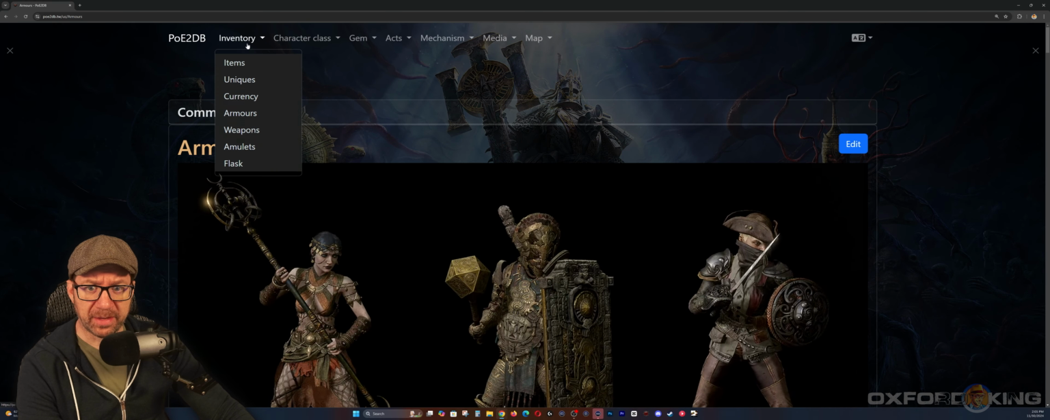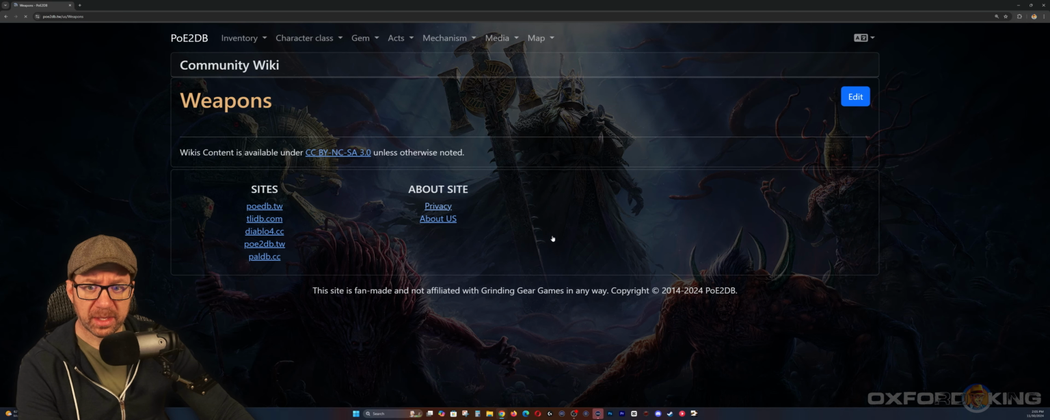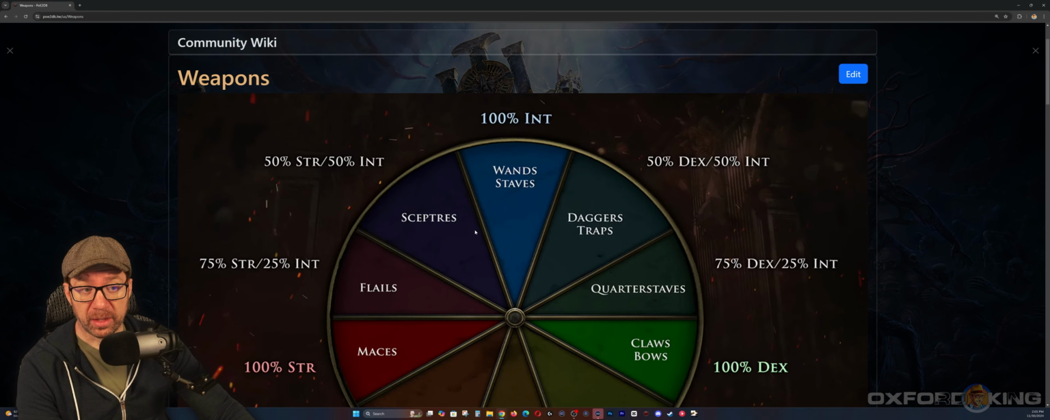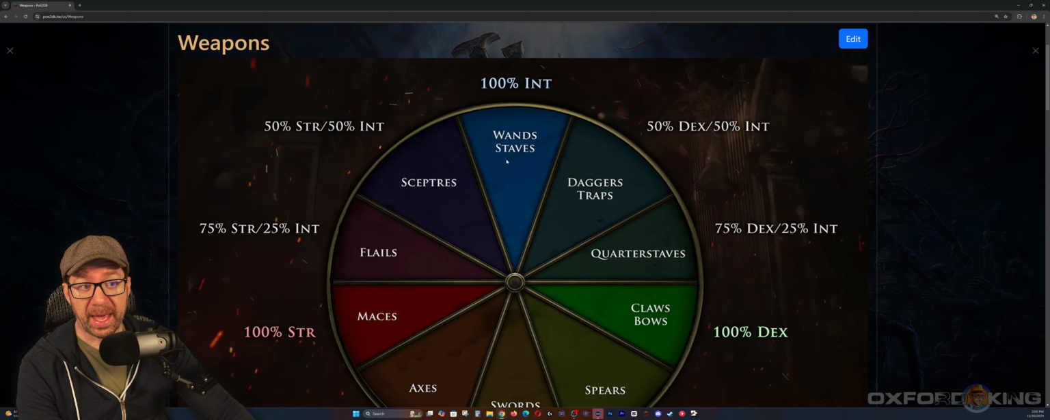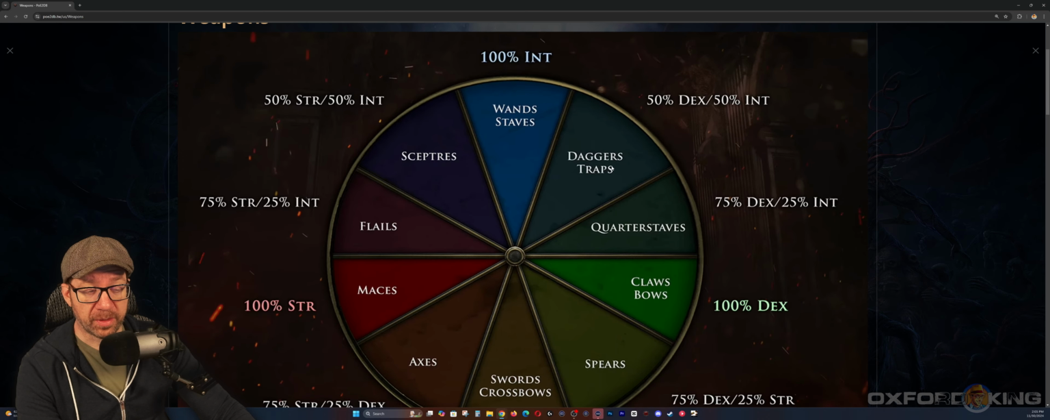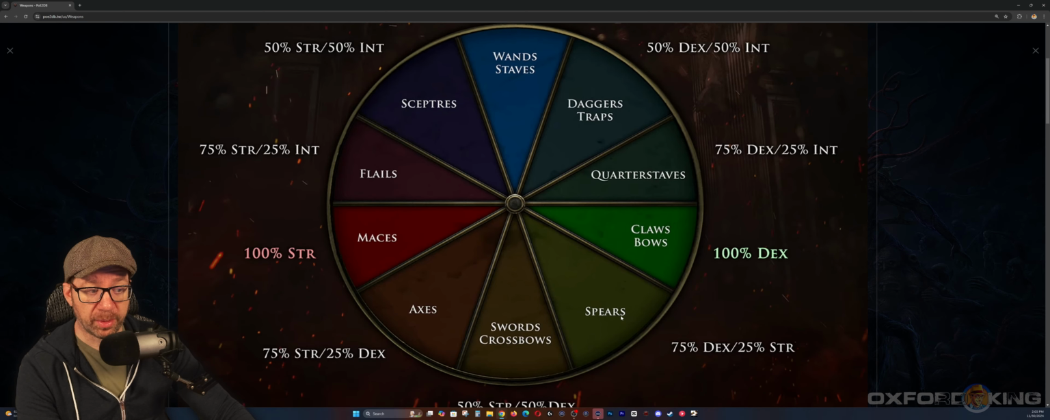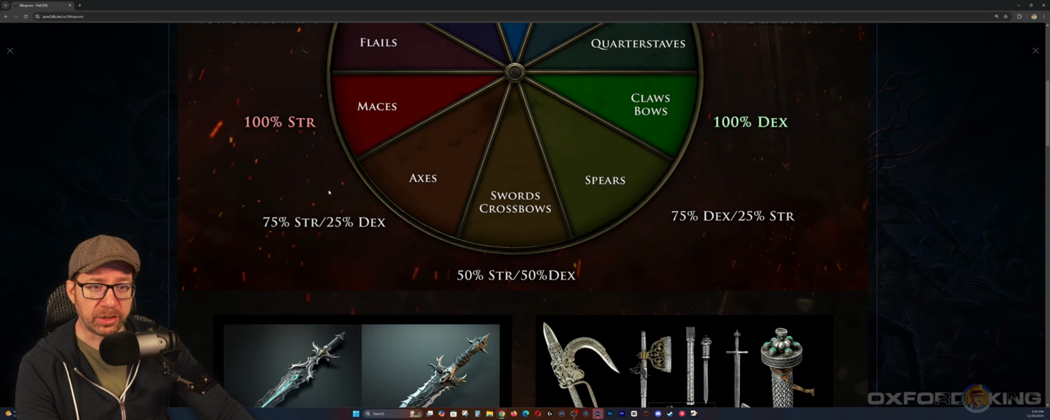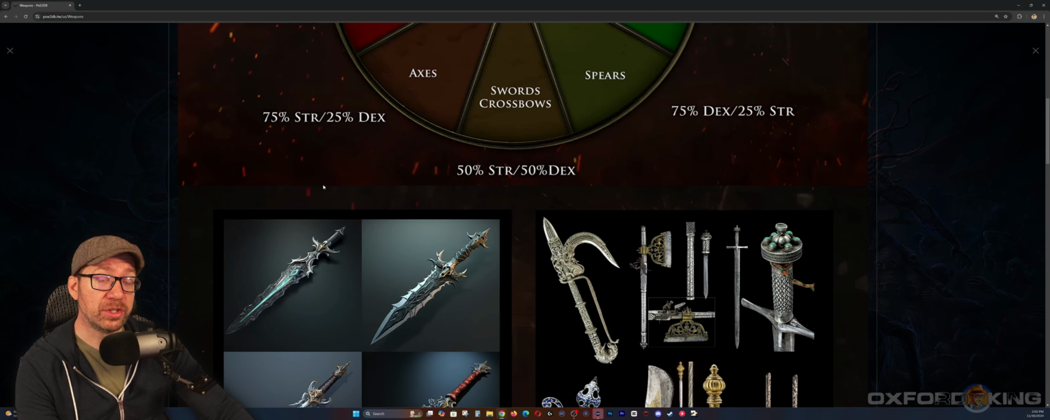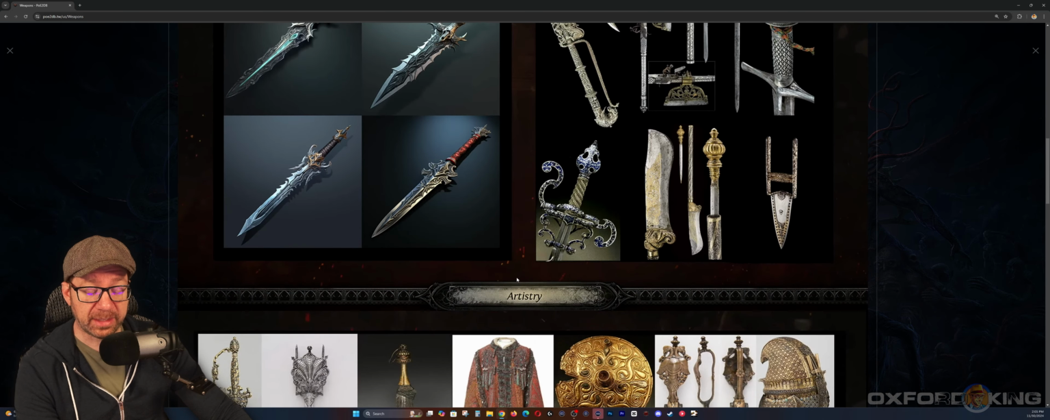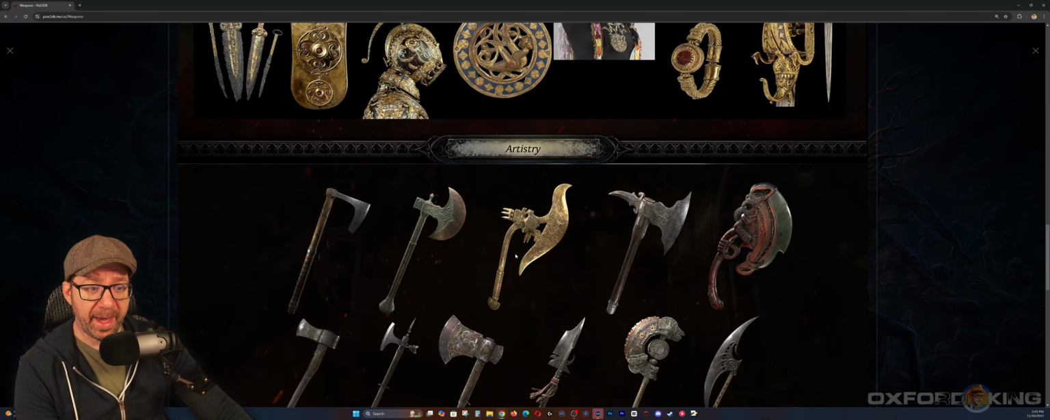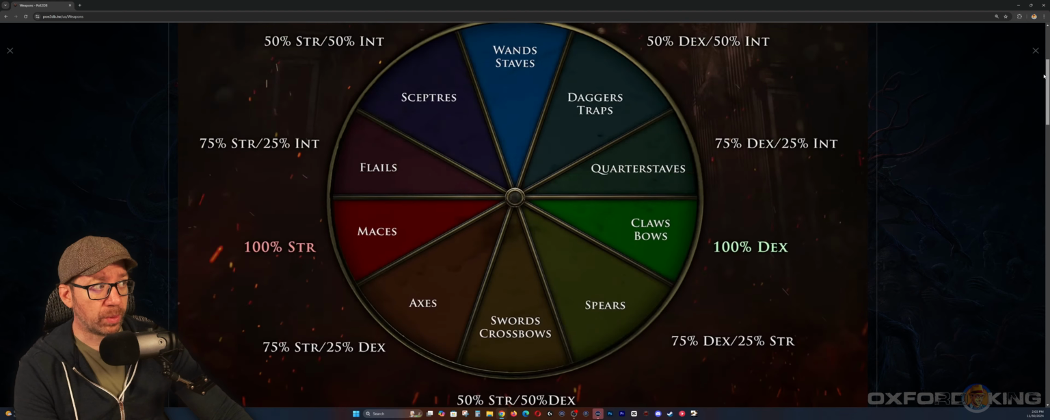Let's go back up to the inventory here and go to weapons. So it's going to be right here. Check this out. This is going to have a weapons wheel where you have 100% intelligence for wands and staves, and then dexterity int on the right side or upper right corner of daggers and traps, and then quarter staves, claw bows, spears. You get the point. So check out this wheel here. If you're trying to figure out what your attributes will be as you go into your build or your creativity or whatever you're trying to do before the early access drops. And then a lot of art here on the page as well down below.